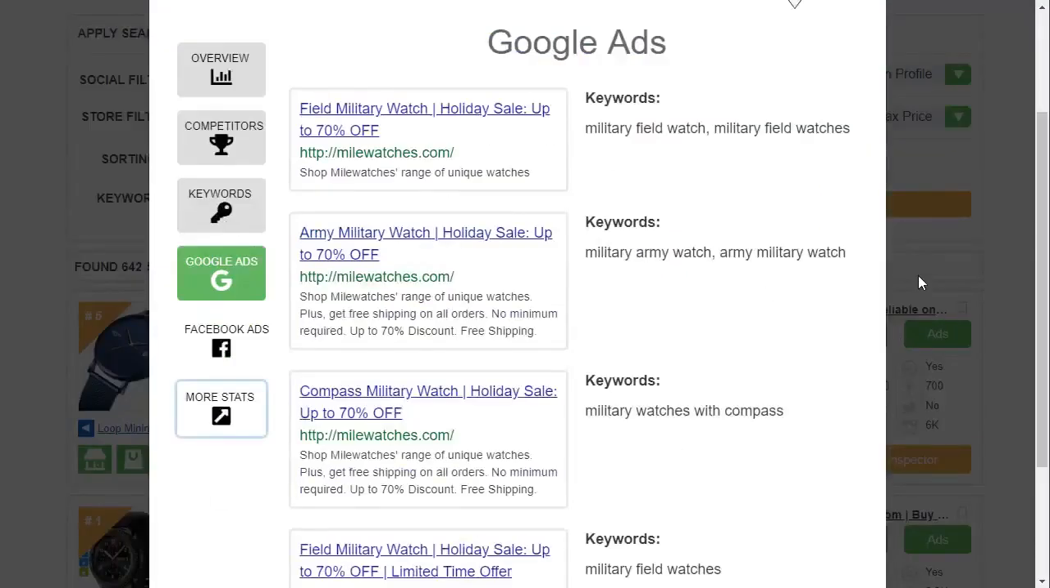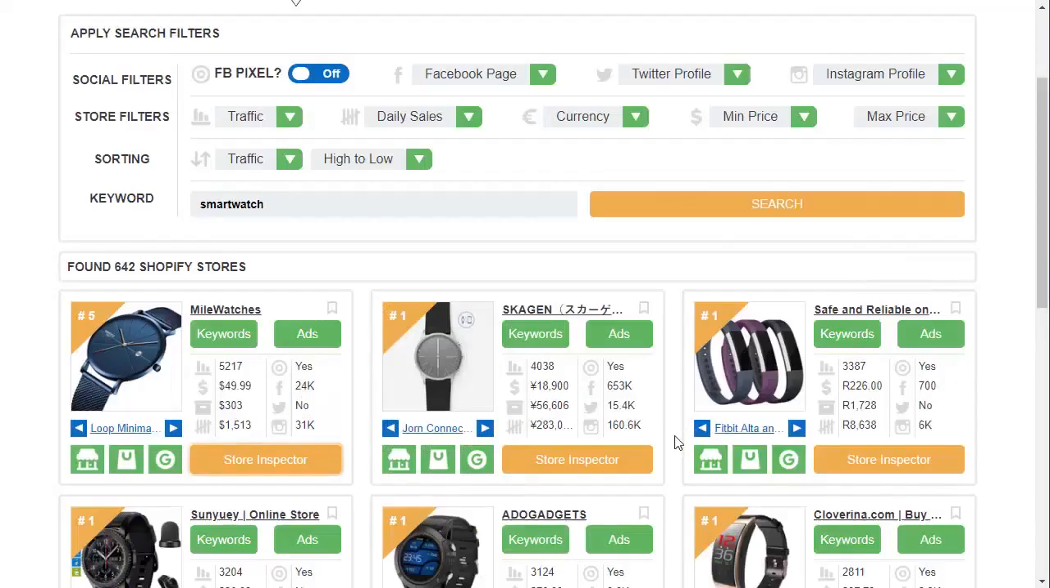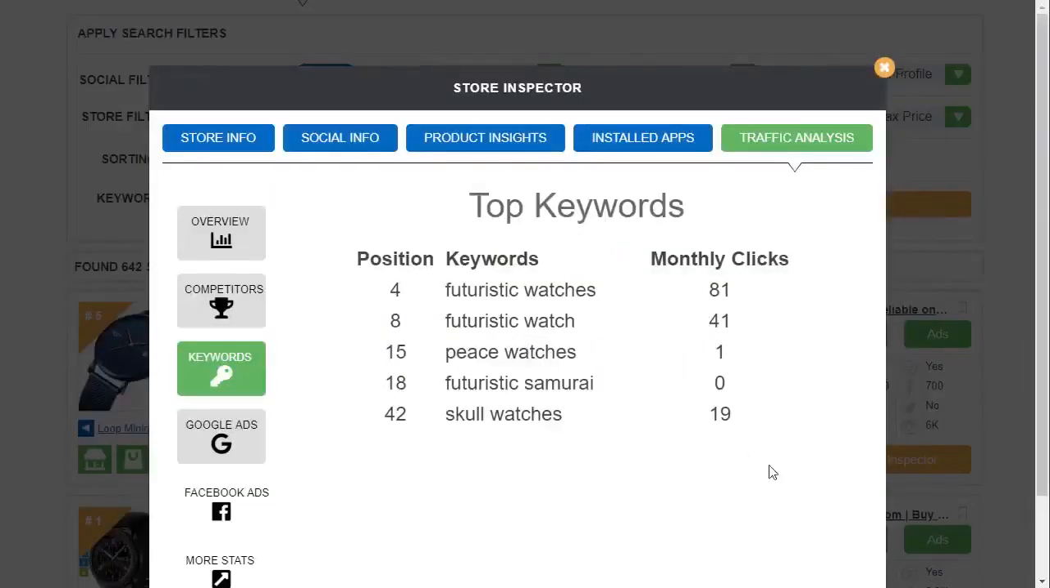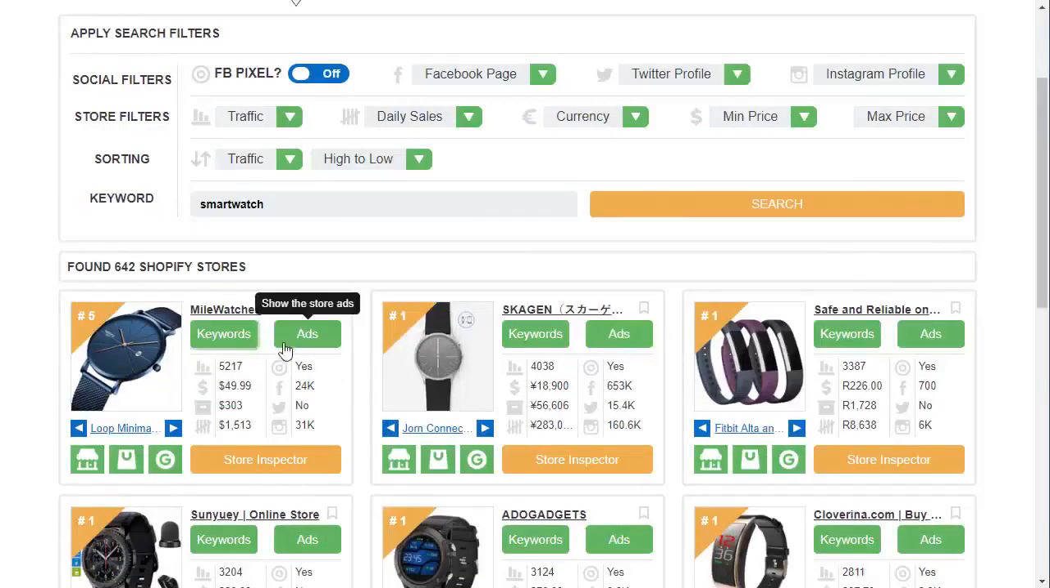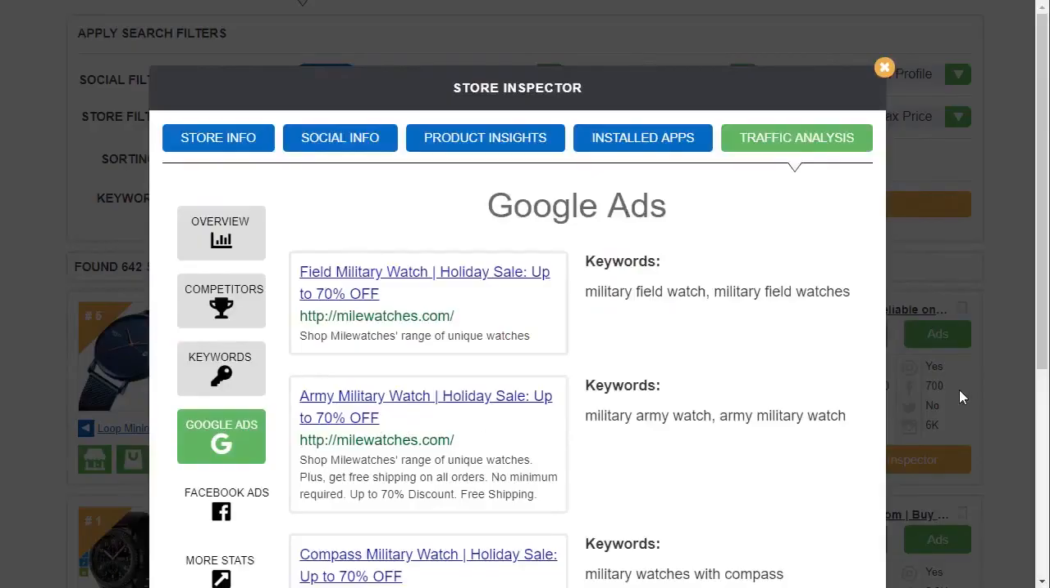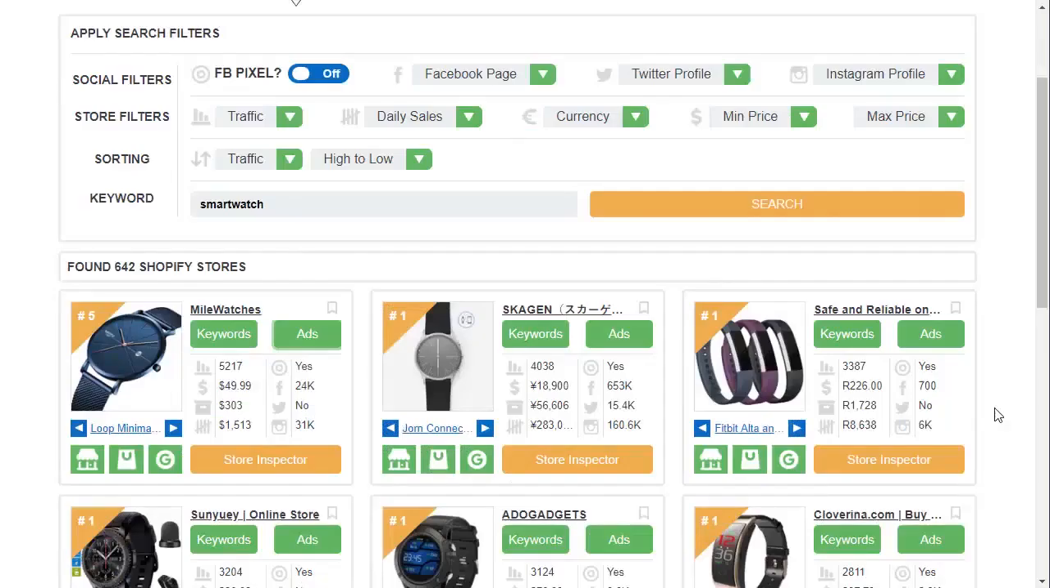So as you can see, the store inspector is absolutely amazing. And they've added some really handy buttons right inside of each item here, the keywords and ads button. So you can go ahead and click the keywords. It takes you directly to the top keywords or right directly to the Google Ads. That is an extremely powerful feature that will really set you ahead with your e-commerce business.